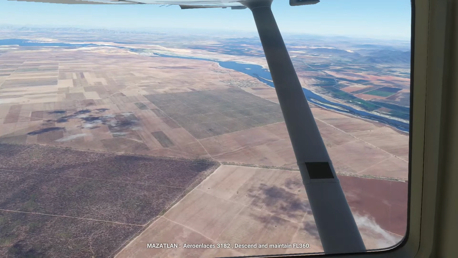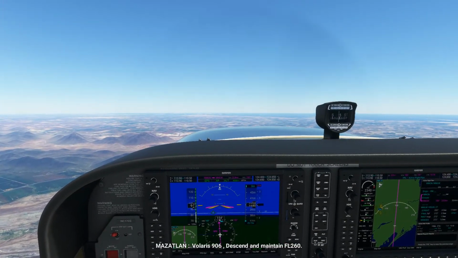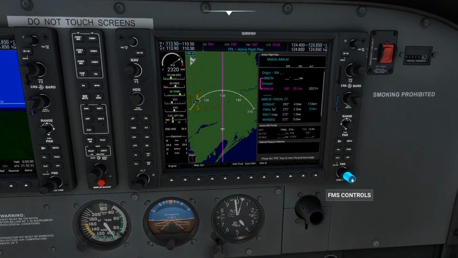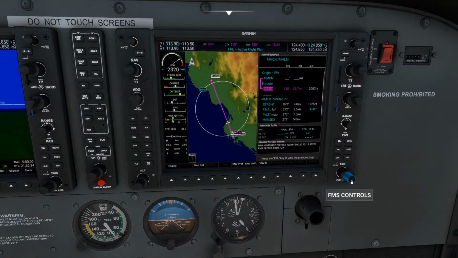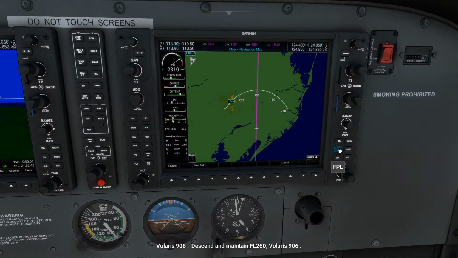Airline leases tree 182 descend and maintain flight level 260. Now, I assume that they're going to have us land on runway 27. Descend and maintain flight level 260, Polaris Niner 06.